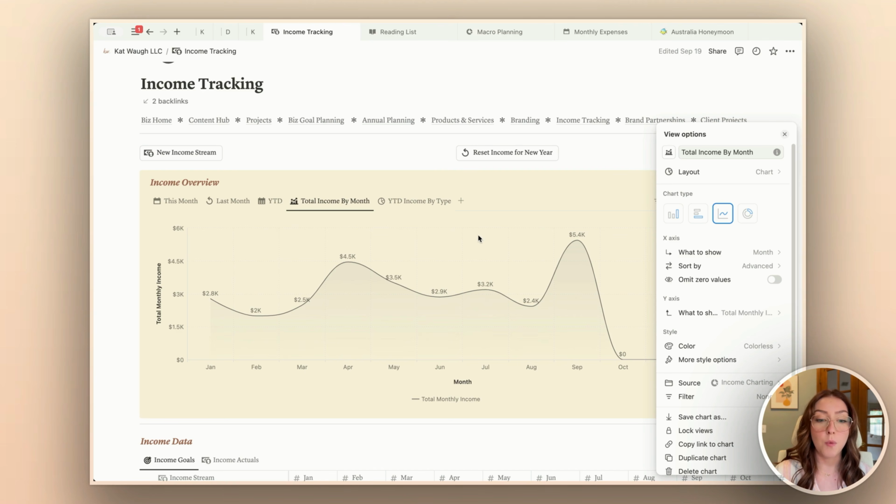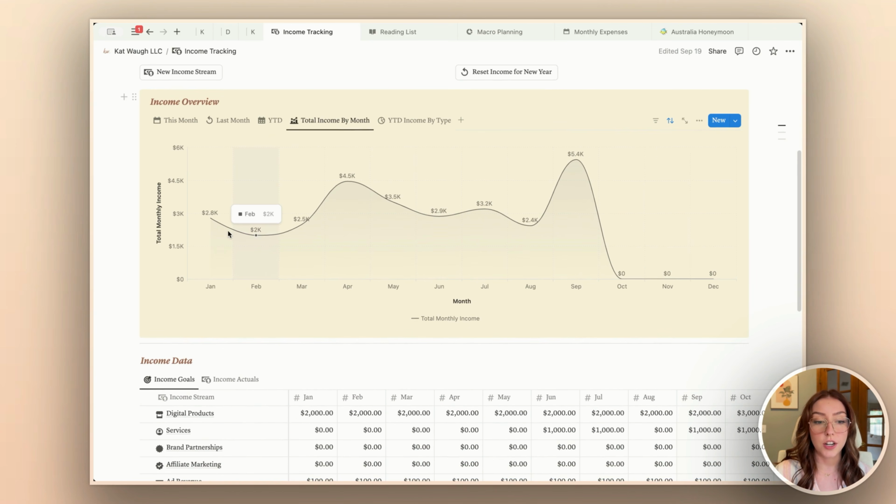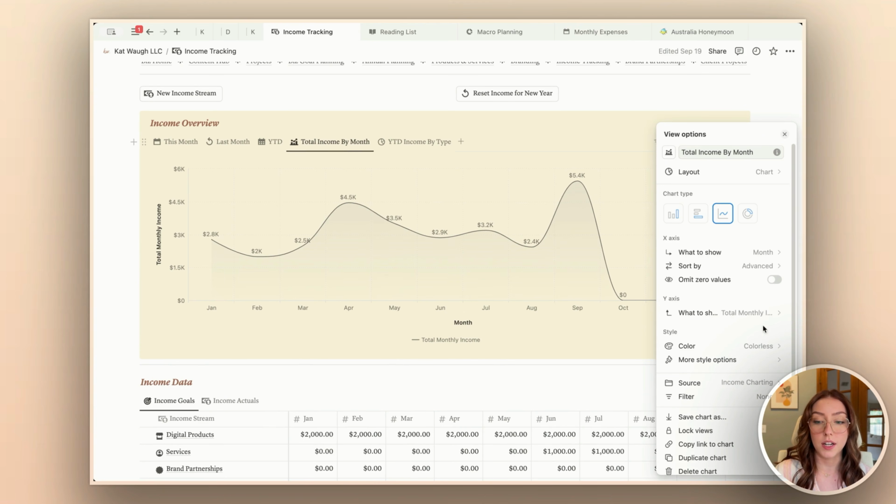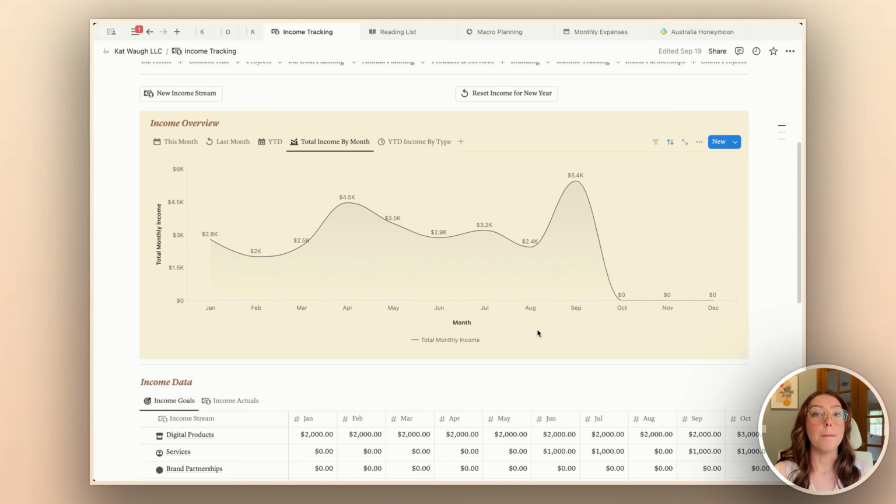As an example, if I wanted to add another line to this chart that maybe shows my digital products, for example, that's not going to work with the way that I have this set up because we can only have that one data point on the y-axis. But what we do have in Notion is a group by option. This is Notion's way to create multiple series based on other properties you have in your database.